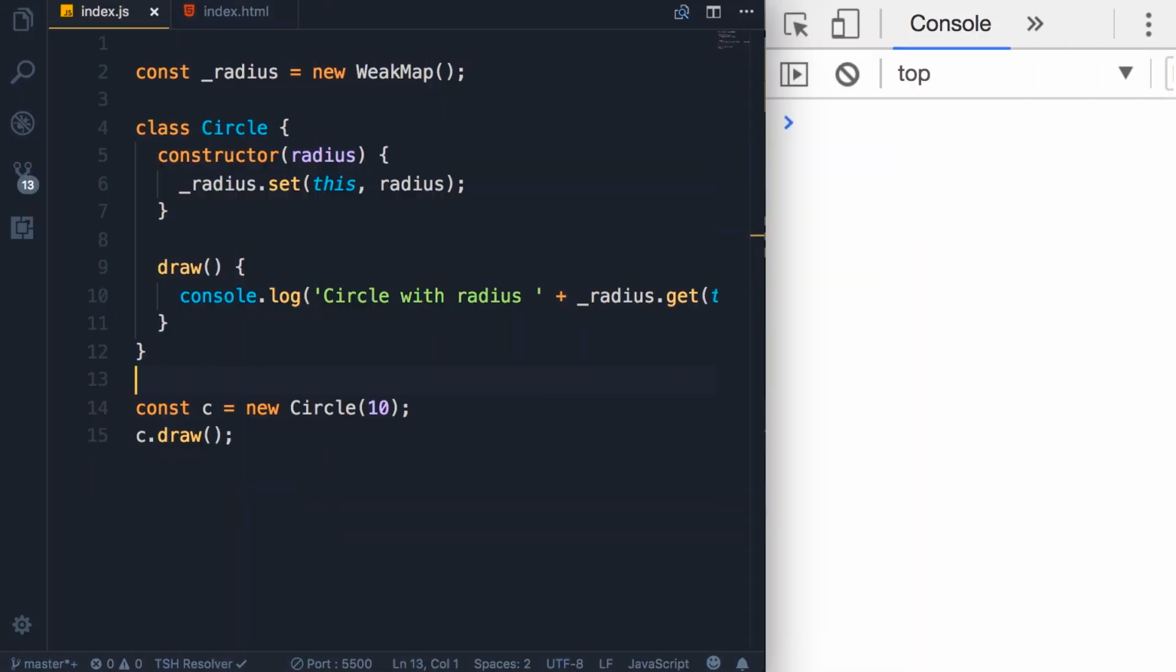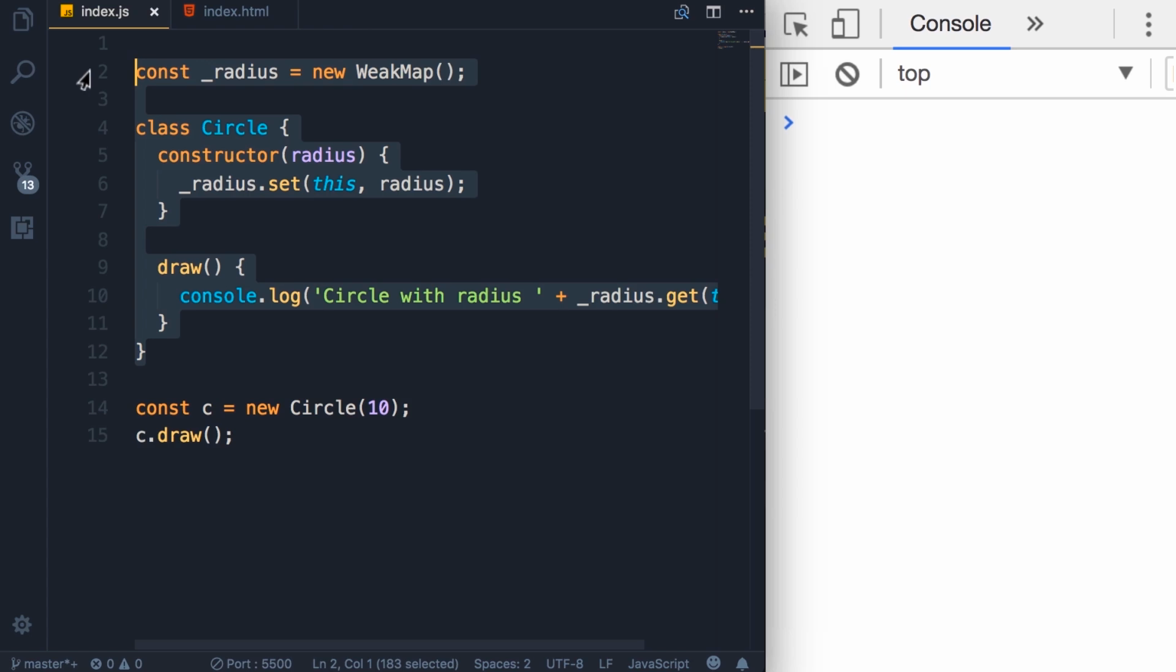All right, now we're going to look at ES6 modules. Once again, if you want to code along with me, you can download this code as a zip file attached to this lecture. So here in index.js, we want to grab the circle class and the radius weak map and put them in a separate module.